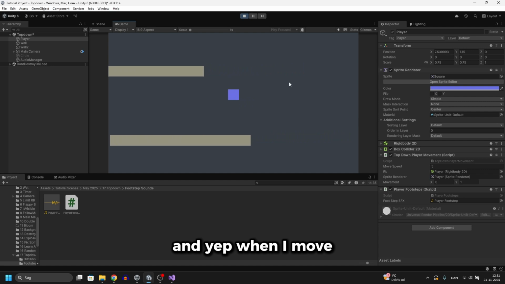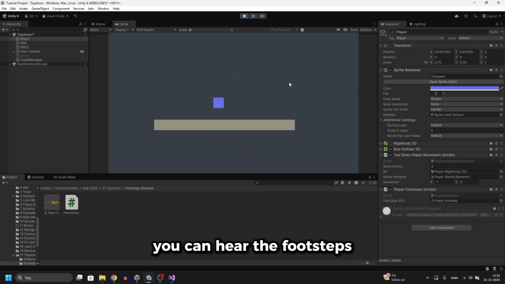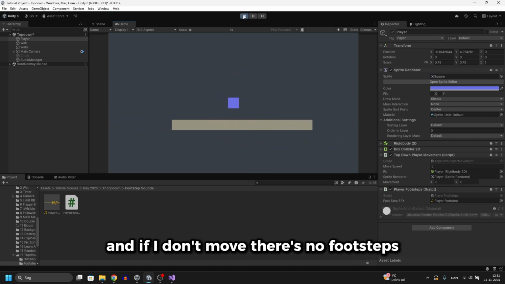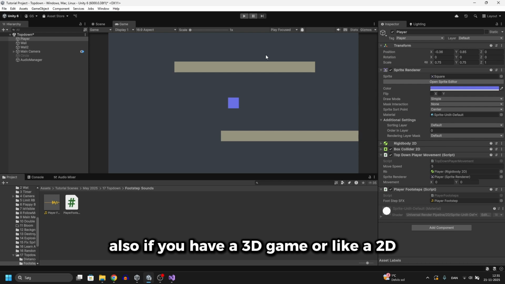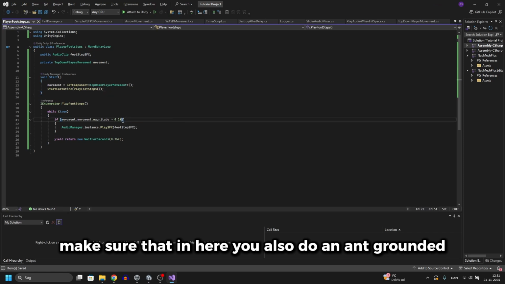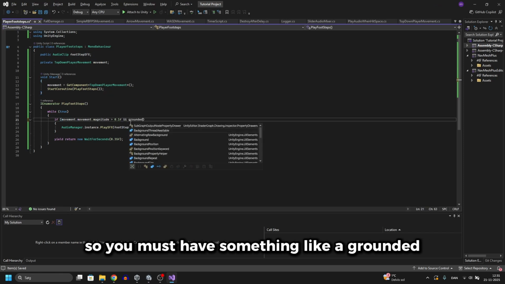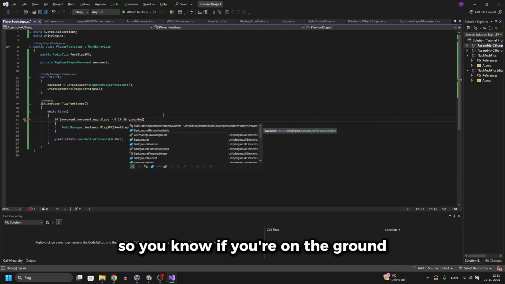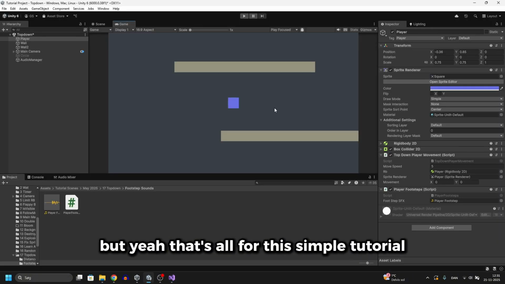And yep, when I move, you can hear the footsteps, and if I don't move, there's no footsteps. Also, if you have a 3D game or a 2D platformer where you can be in the air, make sure that in here you also do an "and grounded". You must have something like a grounded check so you know if you're on the ground. But yeah, that's all for this simple tutorial.